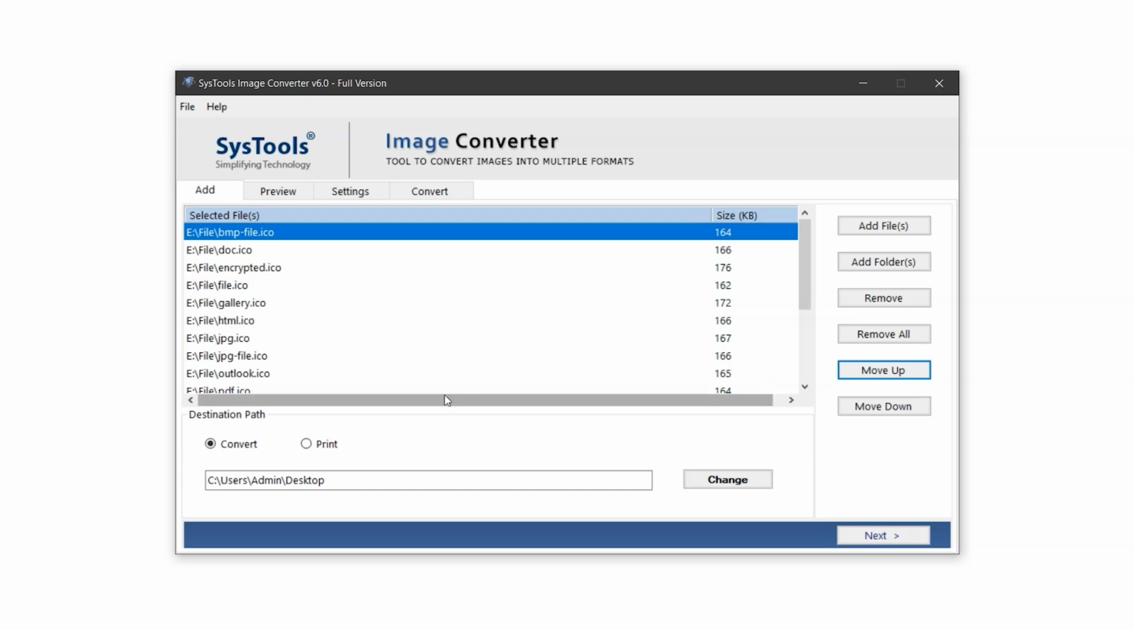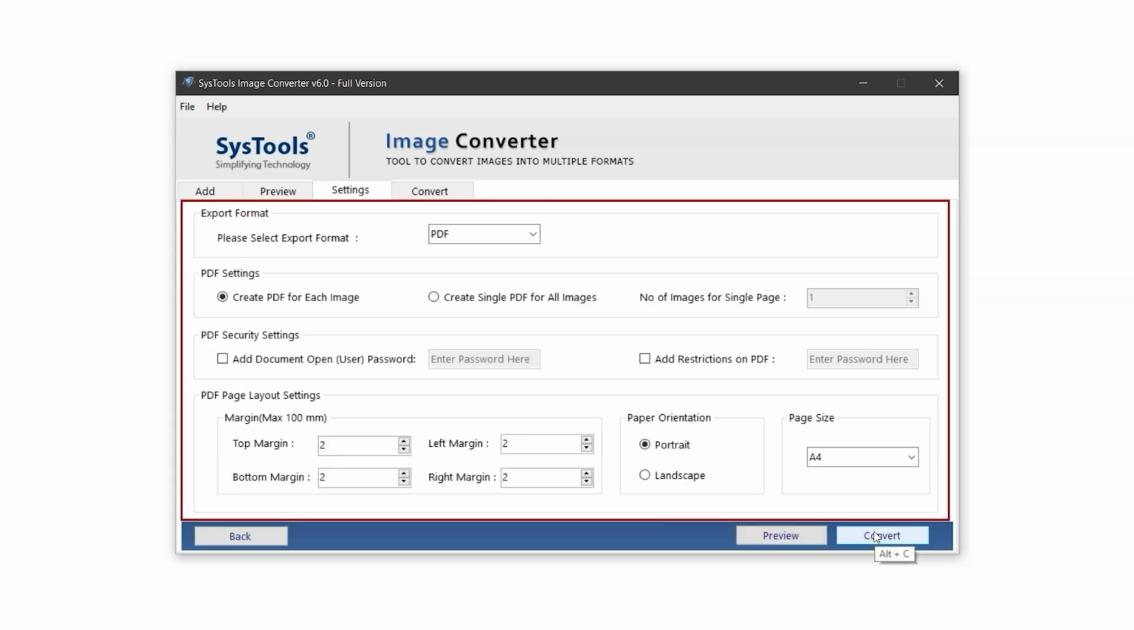In the Destination Paths section, the first option is Convert, which is used for file conversion. The Print option allows you to print your images directly. Below you'll see the destination path for the exported files, which is set to the desktop by default. You can change this by clicking the Change button. Now click Next to proceed. The Settings panel is now open.